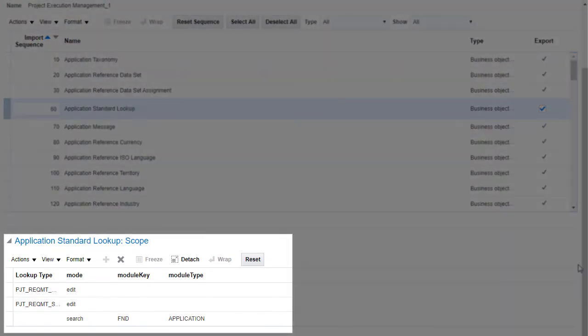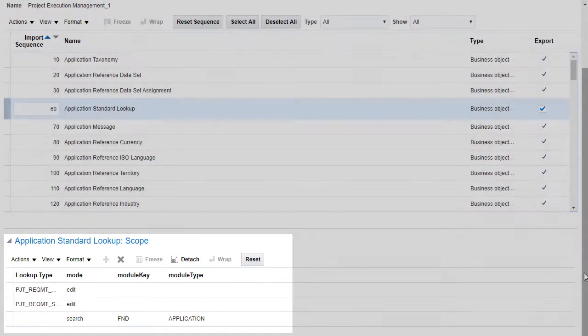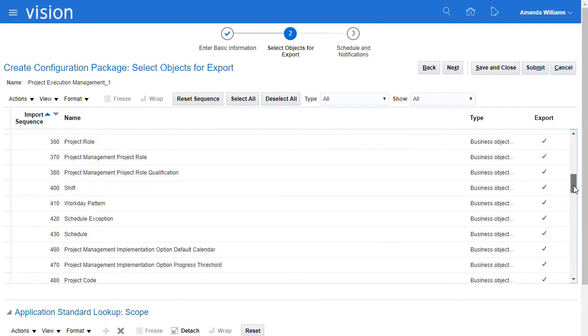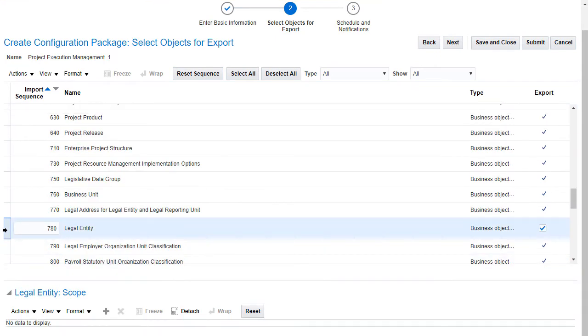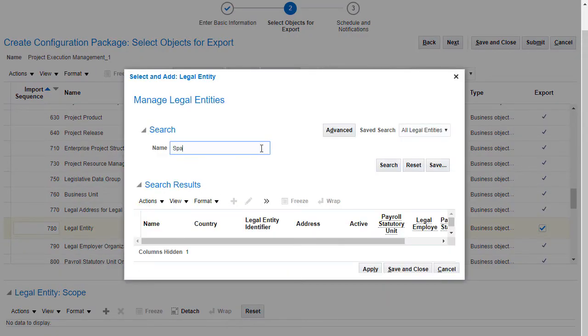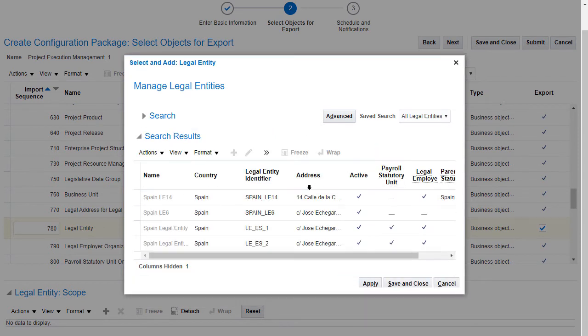Some of the setup objects may not have predefined filters, but you can still add one or more filter values to restrict export to a smaller set of setup data. For example, legal entity does not have any predefined filters, however, you can add filters. Since you've set up many legal entities but want to export only one of them, add it as the scope. Add the Spain legal entity. You can select additional legal entities, but this is all you need for now.